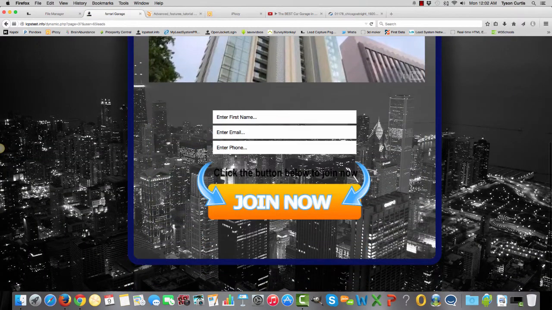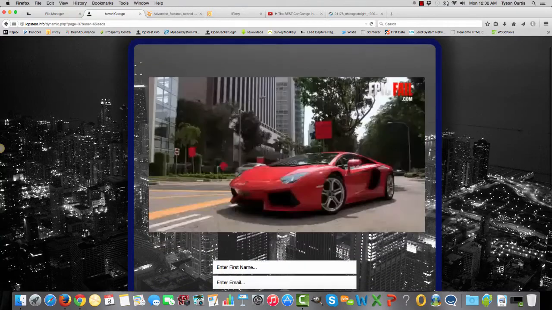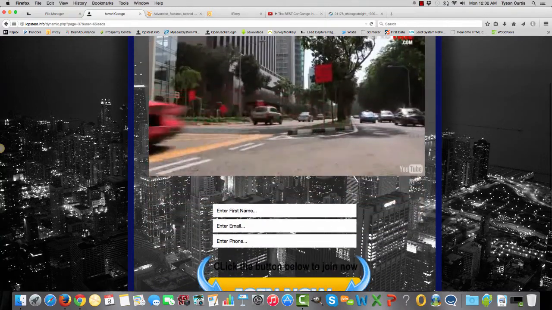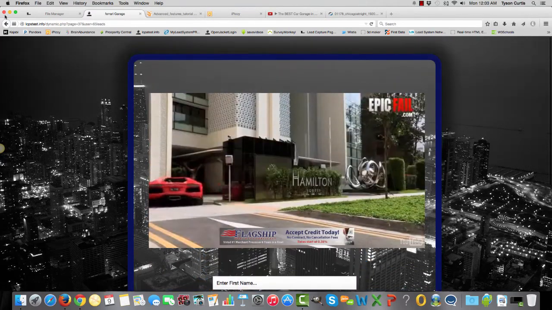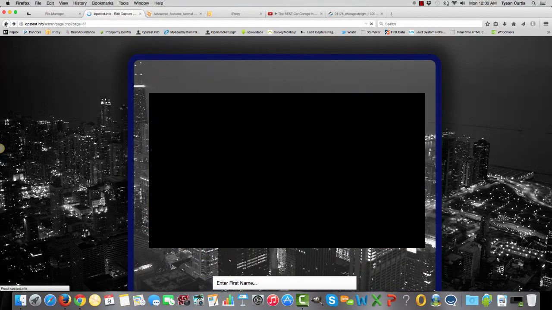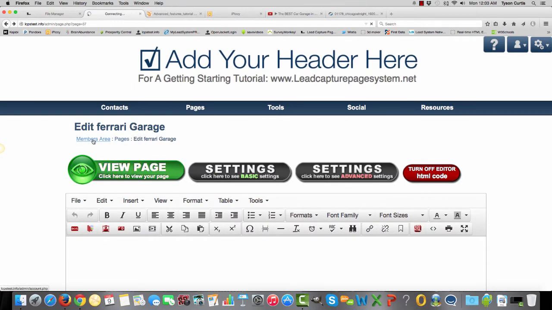See? It allowed that city to be in the background. That's kind of cool. So that's how it works. You just have to find the right image, and it will work for you. And let me show you some of the other things that we can do in the members area.